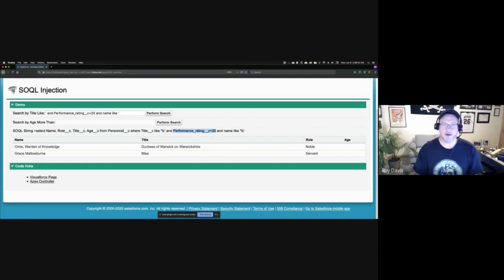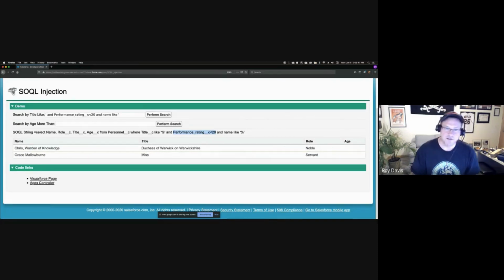So this shouldn't be allowed, right? Based on the field level security settings and what this app is supposed to do, it shouldn't be allowed, but it does work. You can see Chris and Grace apparently have low performance ratings. And so we've seen this application ends up allowing you, an end user who can't normally do these types of things, to essentially run unlimited SQL queries without running into any permissions issues, problems that you normally would in Salesforce.